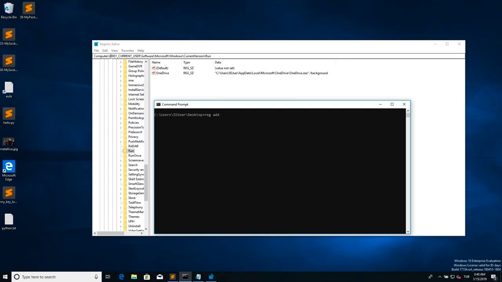So we're going to add the HK current user directory, which has the abbreviation HKCU. Later on you will add a backslash and then the folder names exactly as they appear in here. So this is Software, Microsoft, Windows, CurrentVersion with a capital V, then Run. So we want to add our values to this folder.